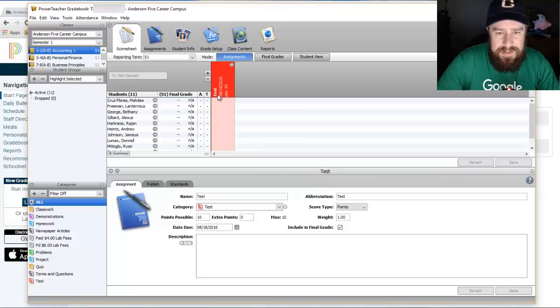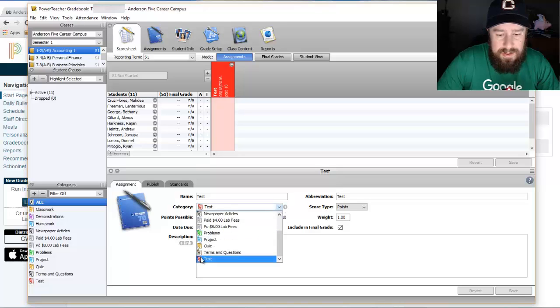And now we have our test. Now, the colors are coded up here. So all of her tests happen to be red. If we were to do a problem, it would be green. If we were to do classwork, it would be yellow. So you can quickly glance up here at the colors and see which ones are which.